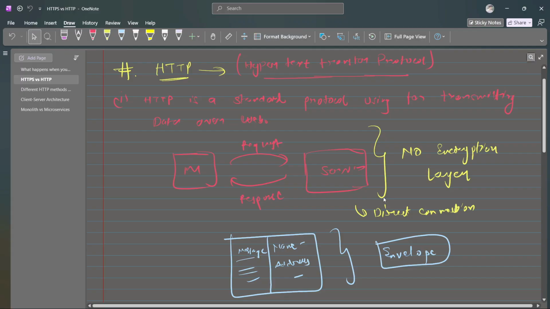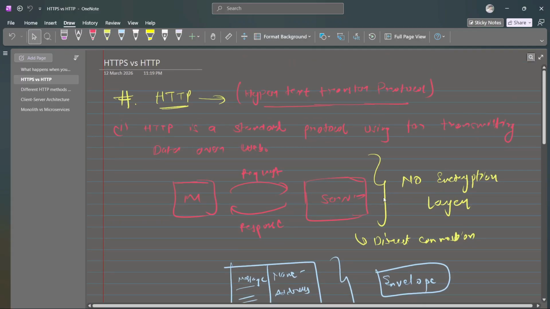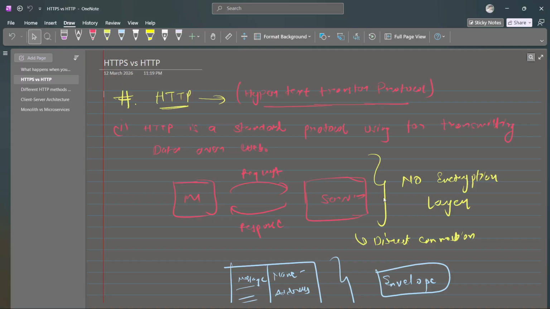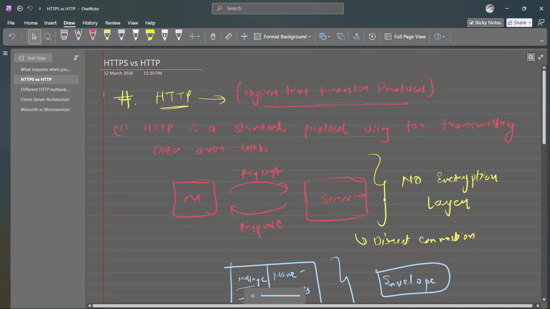Hello everyone. Today we are going to discuss HTTPS versus HTTP. I'm going to tell you the difference between HTTP and HTTPS.